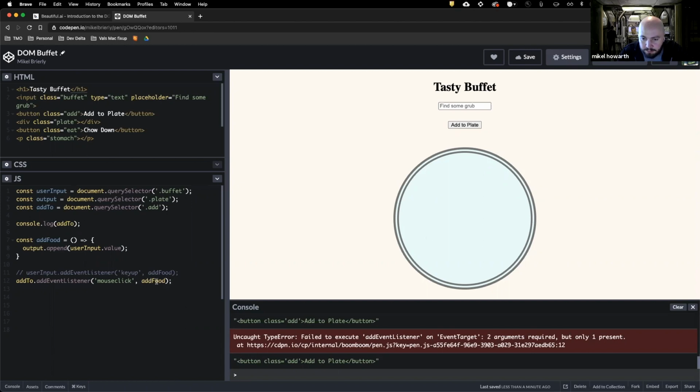So we go into our add food function. In add food, it gets executed. Then we have output as a variable. Output is the plate itself. Okay, cool. So we targeted the plate. And then we're using this method, append, to stick in, and we're passing it that one user input.value, which from the beginning, user input is right here. This guy, buffet, is our input here.